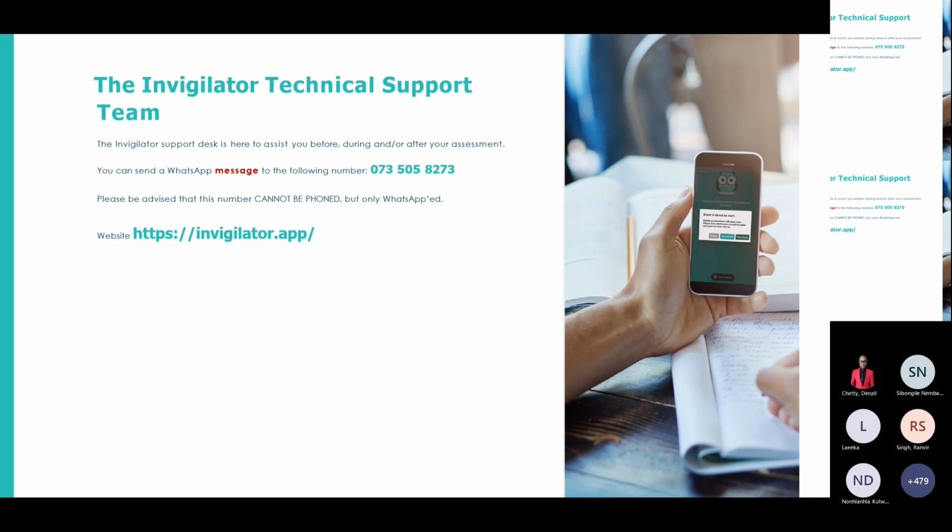Now, one thing to note here, and you noticed when I mentioned the learning management system, this is not UNISA specific. This is an app that's being used by multiple universities across South Africa. So even if you're studying through UCT or Stellenbosch, you might also have to use the app. And with that, it's not affiliated directly with UNISA. So all technical support for this is done by the third party, the Invigilator team.